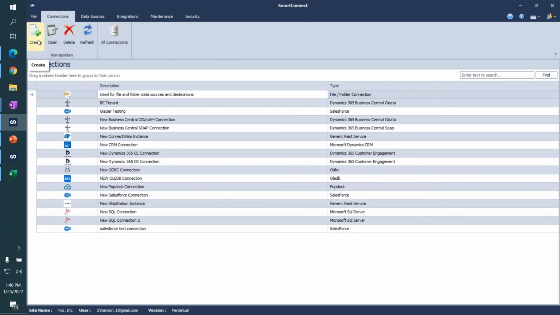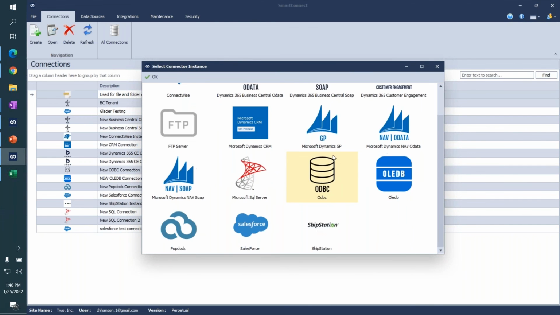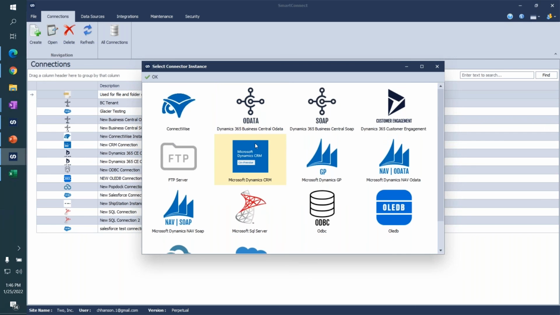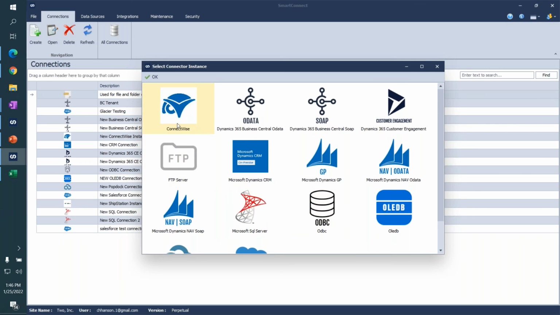When I go to the connection tab of SmartConnect and I want to connect to a new system, I'll have to create that connection, whether we're in .com or on-premise, and choose from one of our selected connectors in here. So whether it's SQL, Business Central, CRM, etc., we can choose from there. However, there are a couple in here that are not standard connectors. We've got a connection for ShipStation on this particular one, and a connection for ConnectWise.